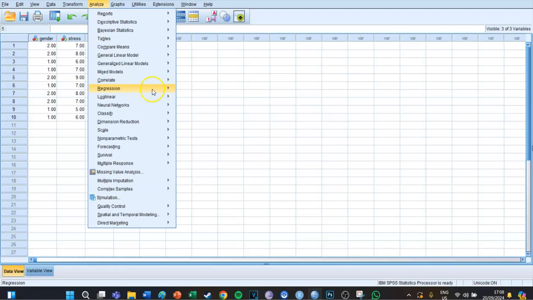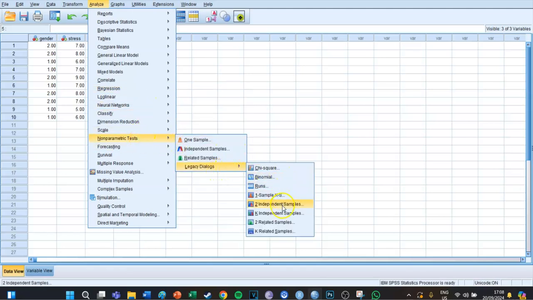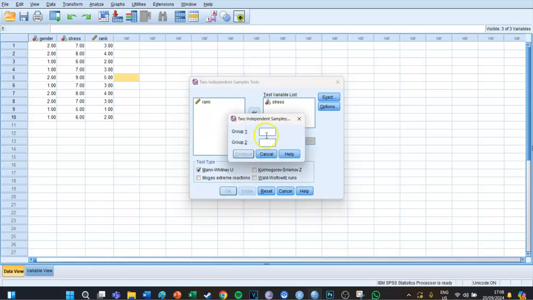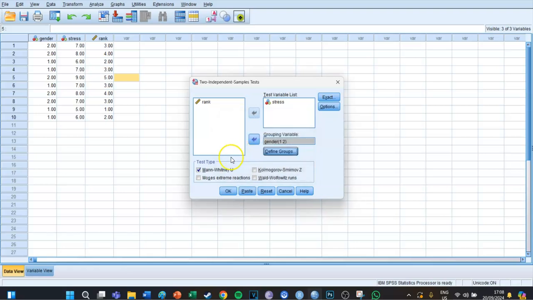Then you go to analyze, nonparametric tests, legacy dialogs, and then two independent samples. The test variable, so the dependent variable, is going to be stress. And the grouping variable is going to be gender. So you select it and then you press define groups. And then group one is going to be gender one, and group two is going to be gender two.